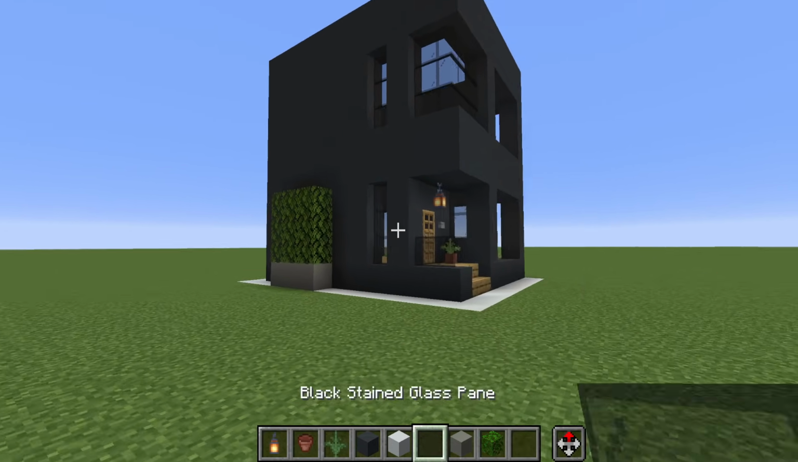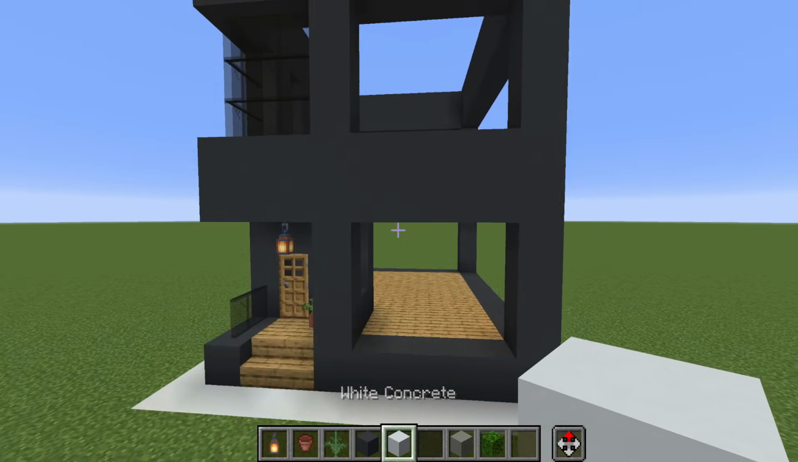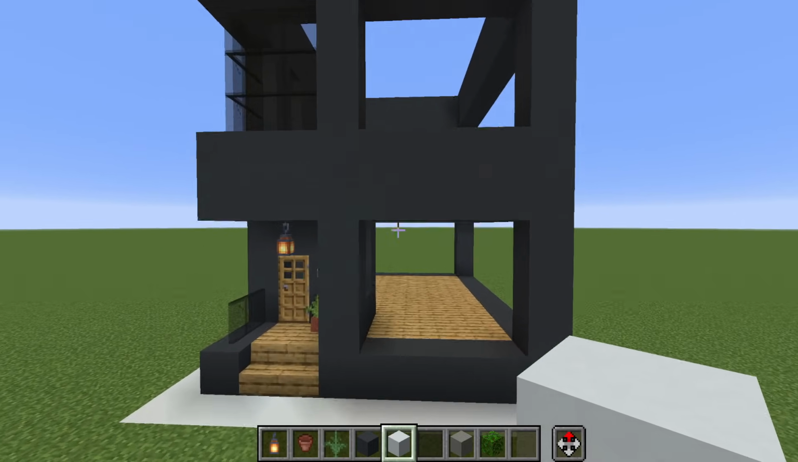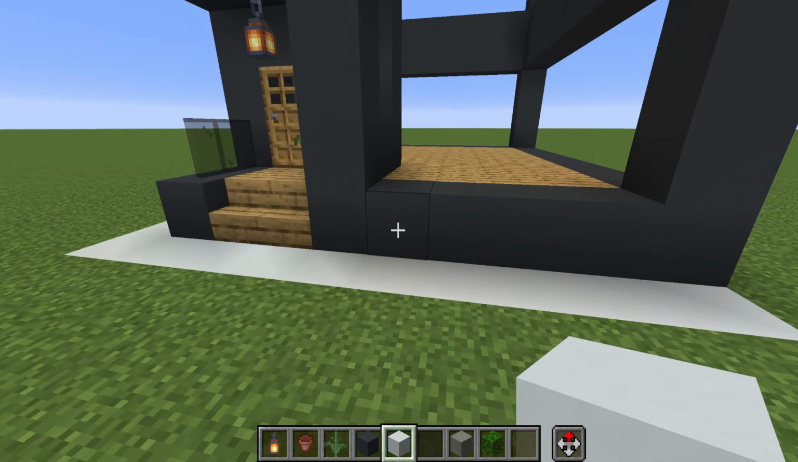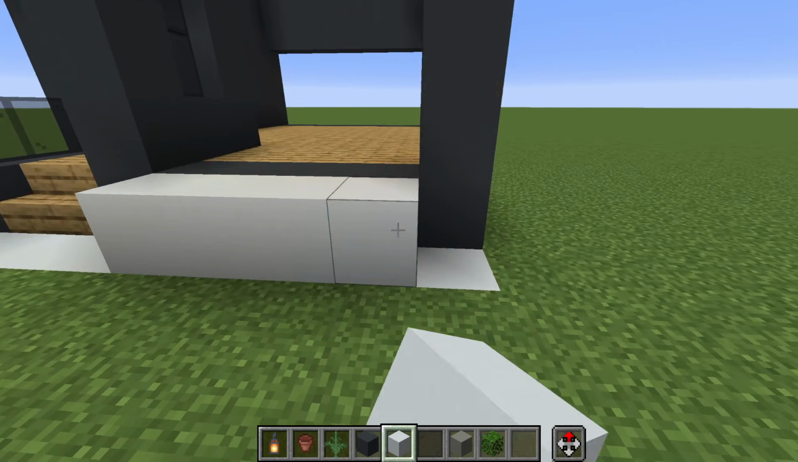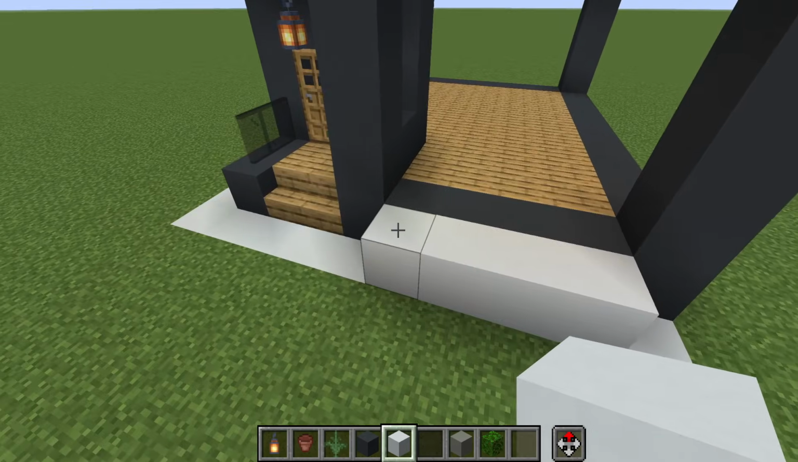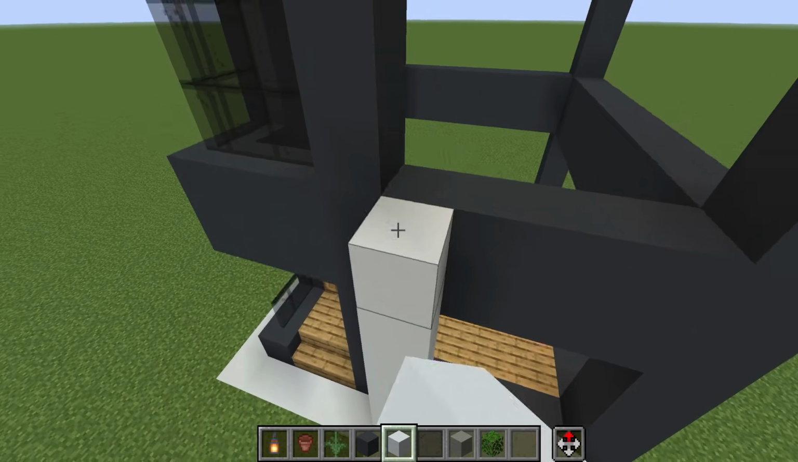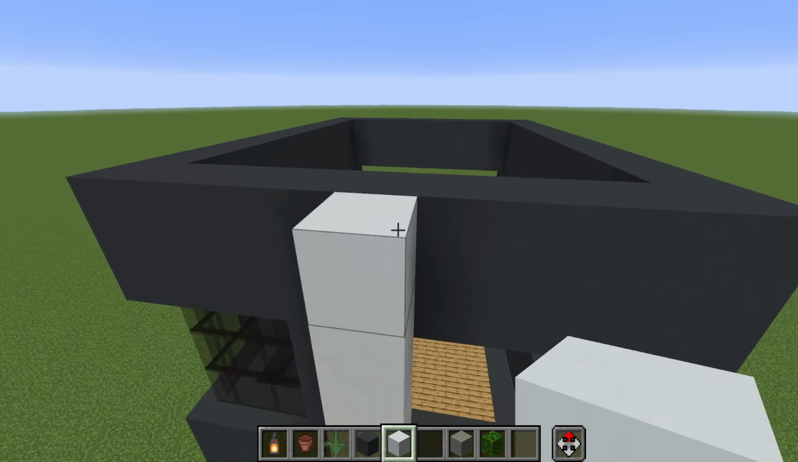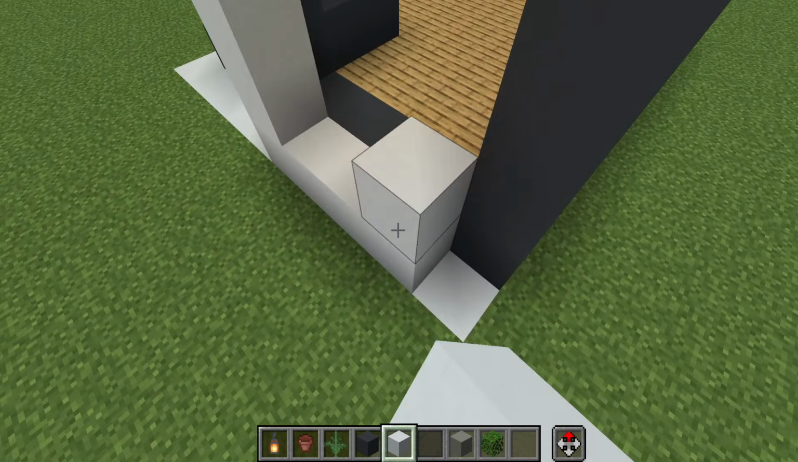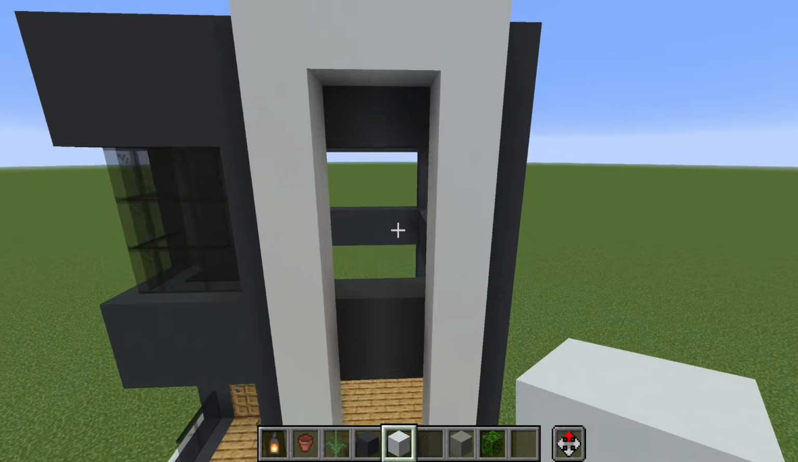In addition to this, we are going to move around to the front of the build, and we are going to place white concrete like this. So in front of this row of grey concrete at the base, we will extend the white concrete all the way up to the top, across, and down, just like so.